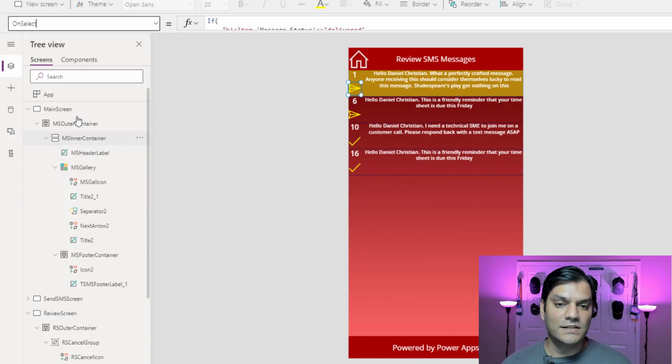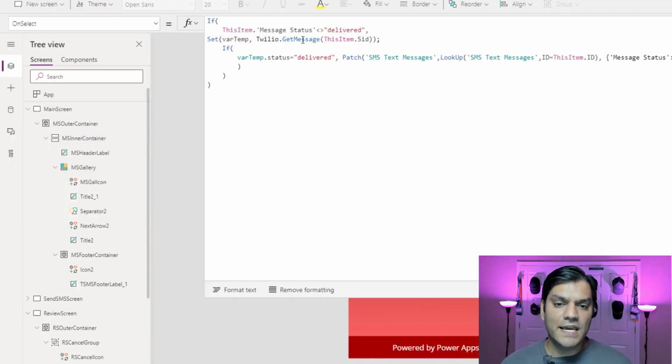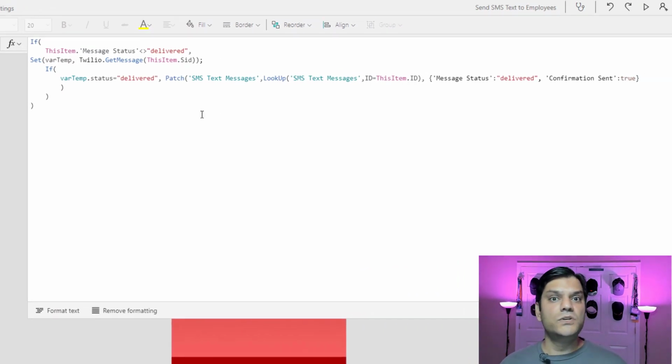So here in its on select, I'm putting in that, hey, if this message status is not delivered, go ahead and do another check. It's actually saying, get me that message. And for the message, I've got to go in and send the ID. For that, I say this items.sid, because now we've got that ID saved in the SharePoint list. I can go and leverage that information.